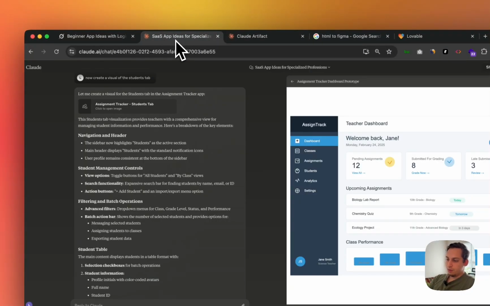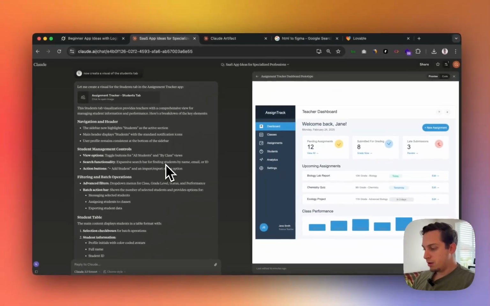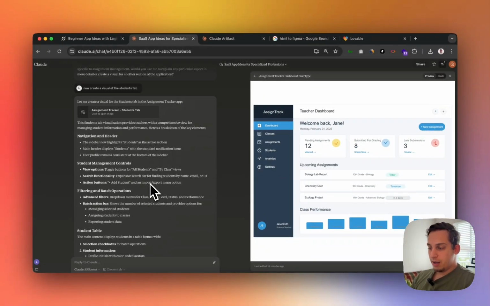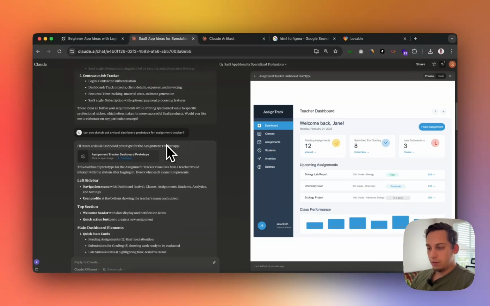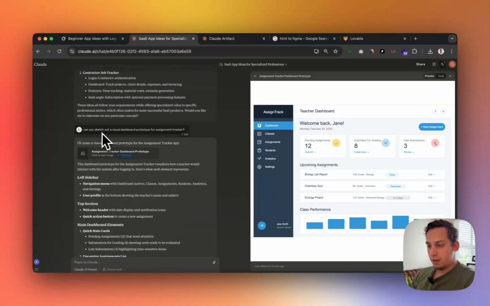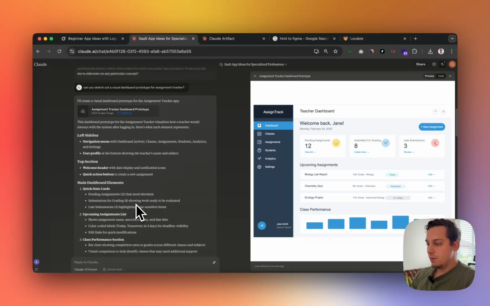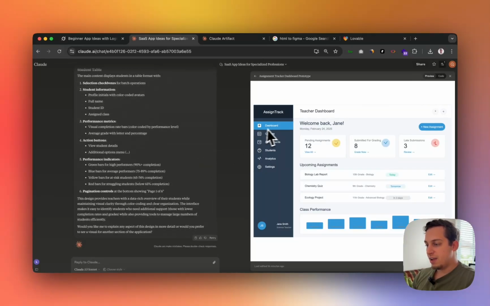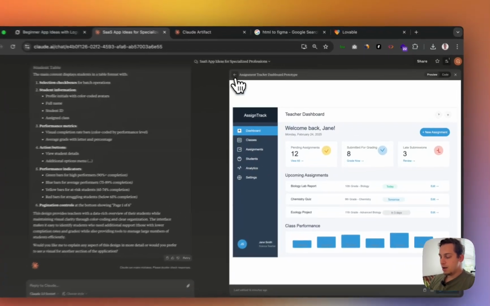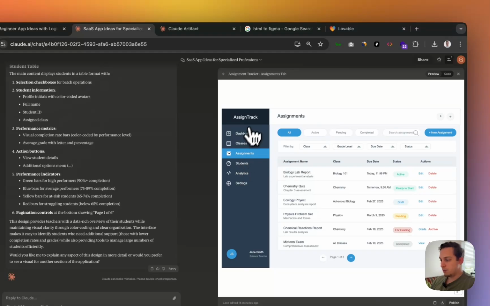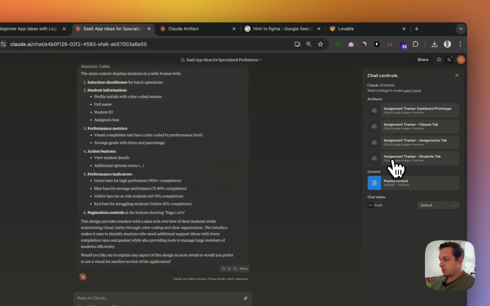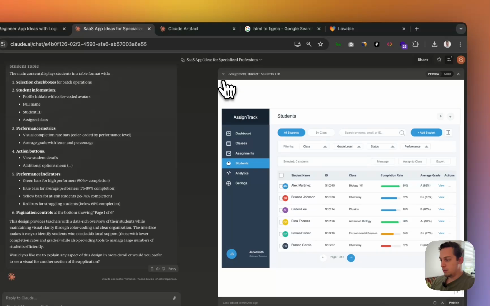And I went and took that and brought it into Claude. And in Claude, basically what I did here is I created a few visual sketches, right? Can you sketch out a visual dashboard prototype for the assignment tracker? So we have this assignment tracker. It's called Assign Track. We have a dashboard. We have classes, assignments, students, and we don't really need the analytics right now, but basically I just created different views of these different tabs, right? So we had the dashboard, we had the assignments, classes, and students, right? So it all looks like this.